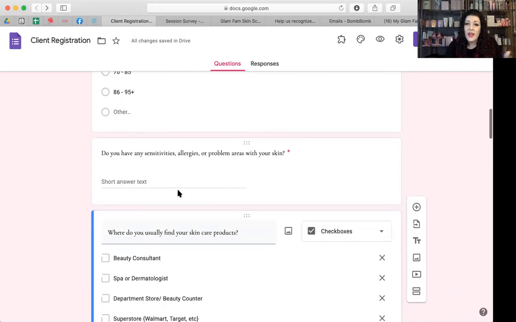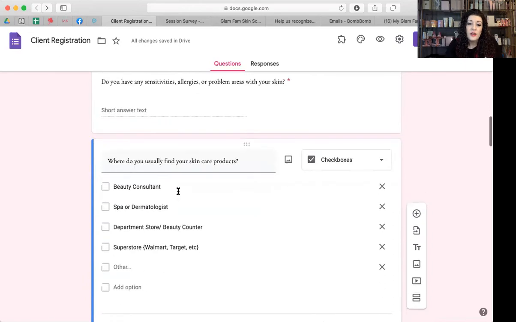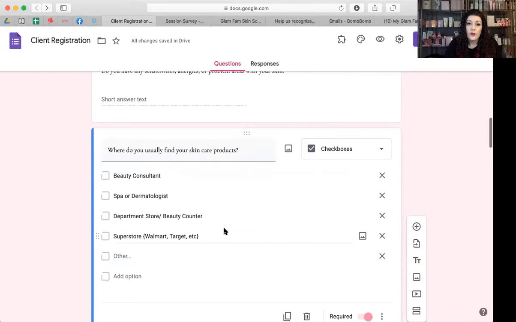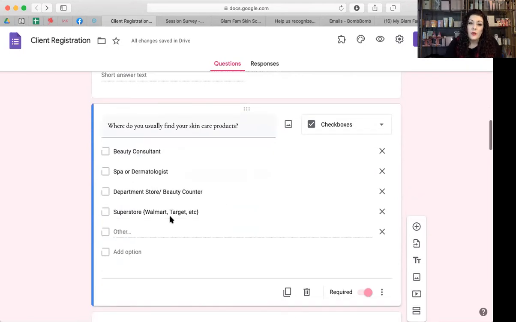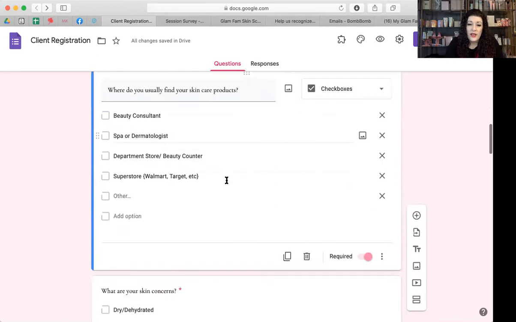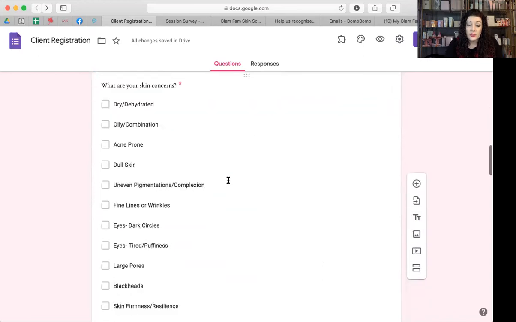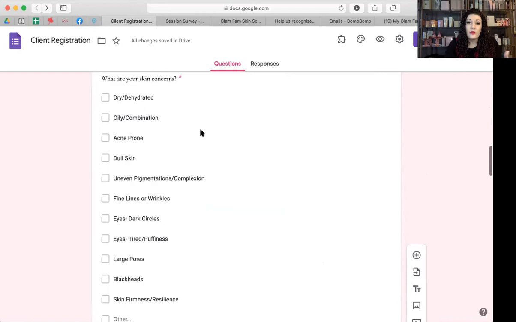Asking if they have any sensitivities to products, so that we know, because that's something that they would find on a form if you were filling out a form at the doctor's office or something like that, dermatologist. Where they kind of get their skincare products, just so I have an idea of what they're used to, and then what their skincare concerns are. This is huge to know, like, what it is that they would like to change about their skin.